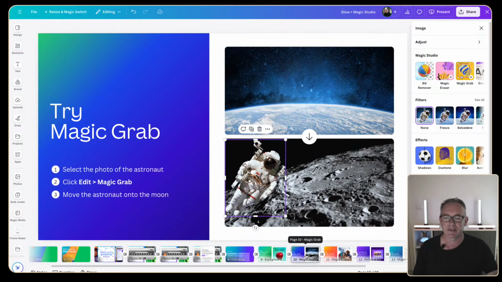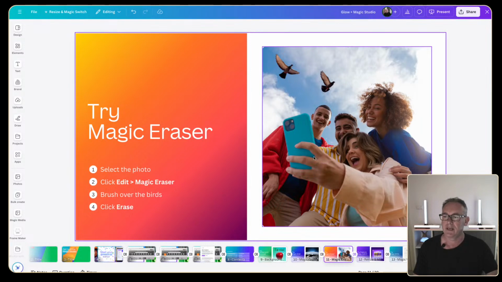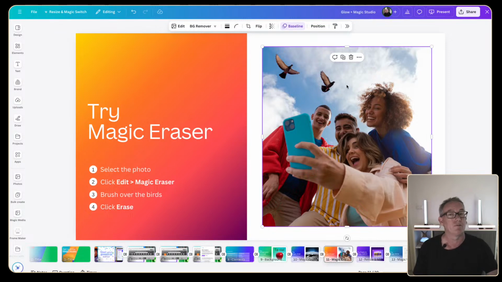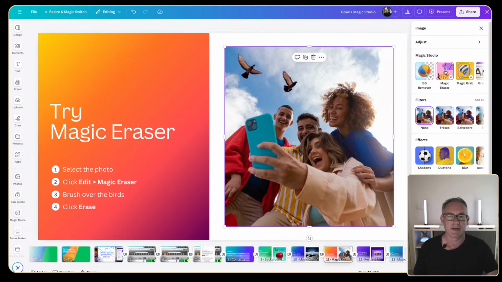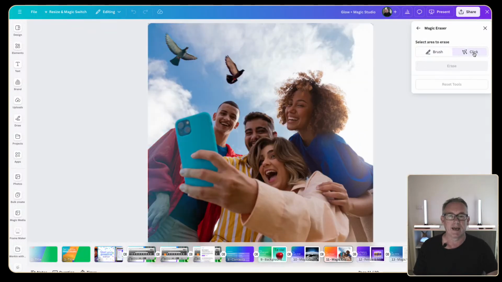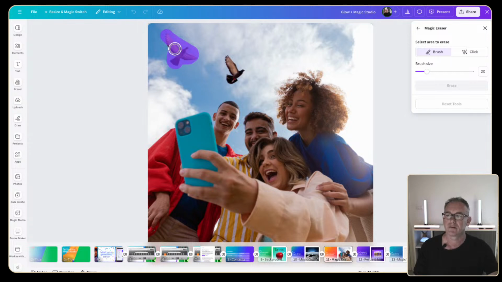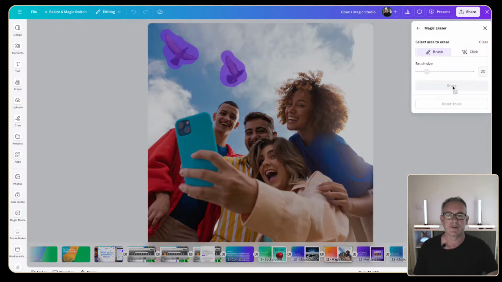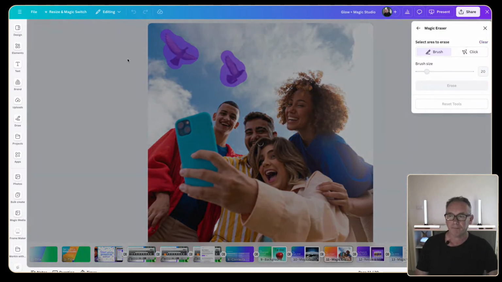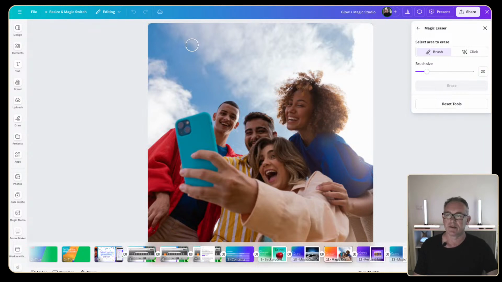So moving on to the next one, we've got the Magic Eraser. Again, this is the sort of tool that can get rid of elements from the image. We'll go and click on the edit button here and we have Magic Eraser right here. Now if we click, we can select the individual birds, but I will try the brush feature. We've got it set at 20 pixels. So what we'll do is we'll just scroll through here and we'll also select through here and we'll press the erase button, and there it is. It's all gone.